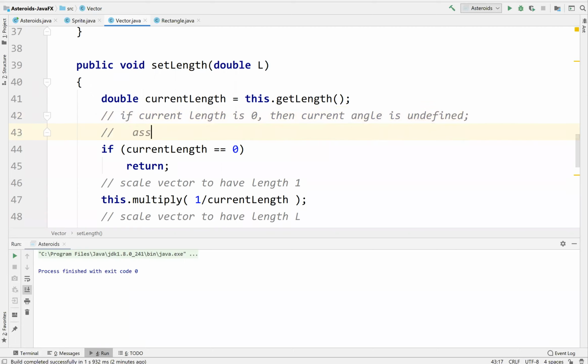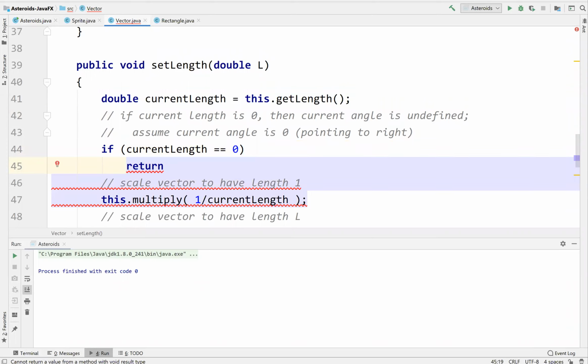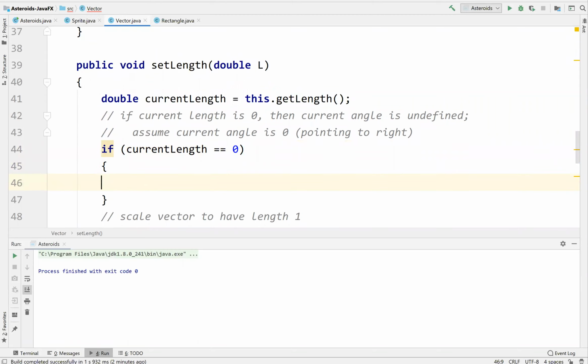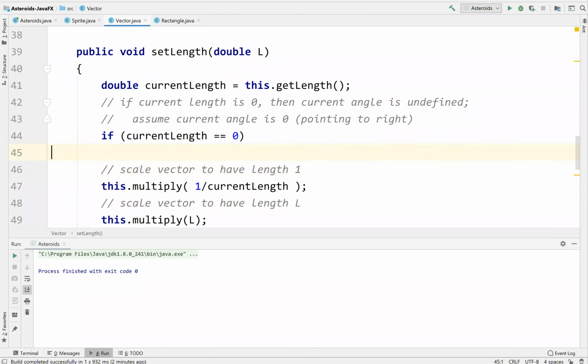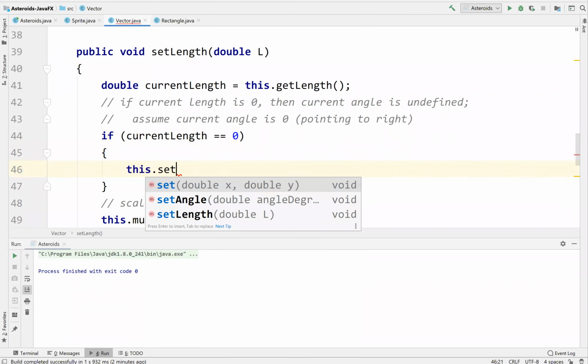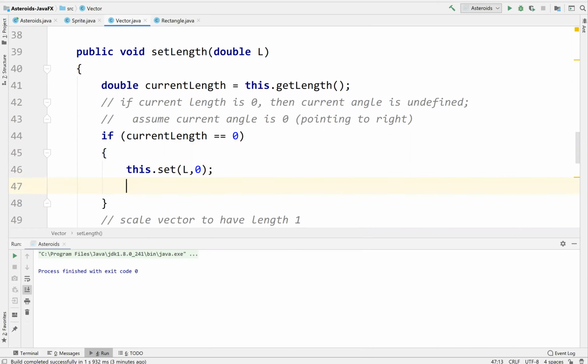So we'll have to make an assumption. We'll assume the current angle is 0, and so pointing to the right. So in this case, what we'll do is say if the current length is 0, let's instead do something else. Let's make this even simpler. Let's say this dot set. Now I do need to put this in a block. This dot set L0 and then return.